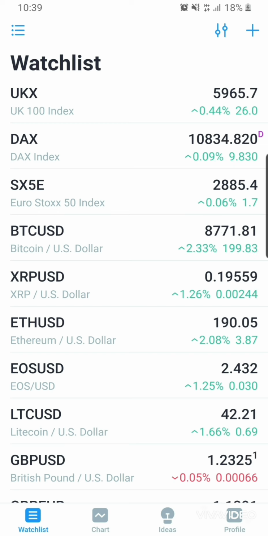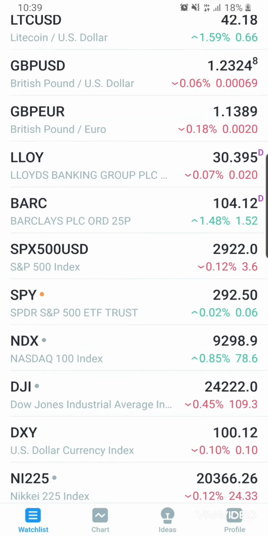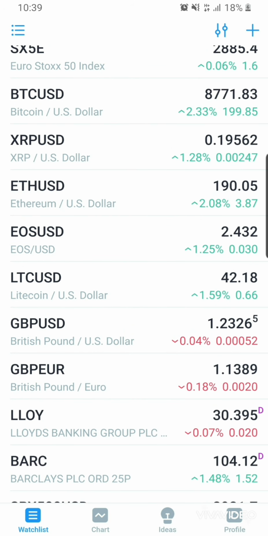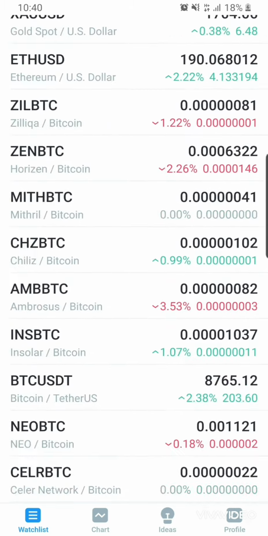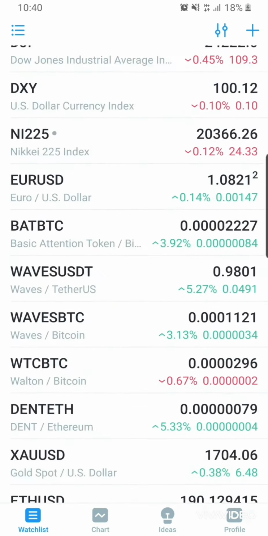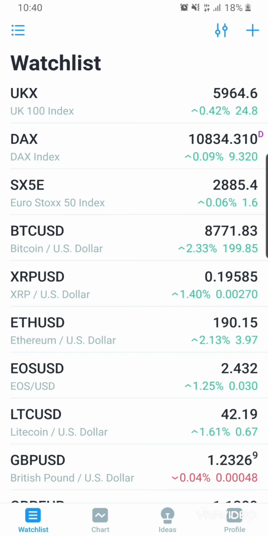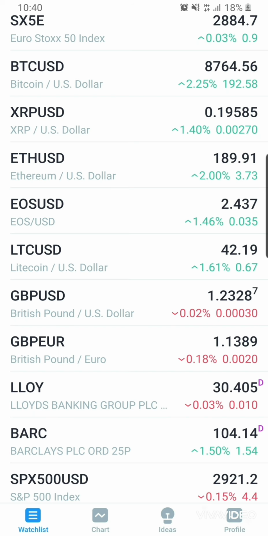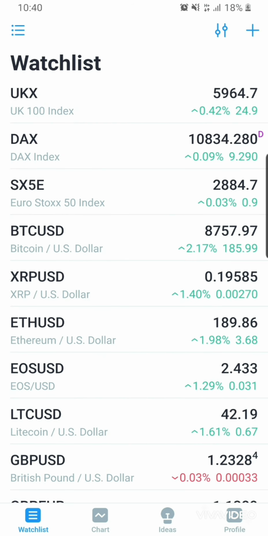So first thing I want to talk about for this app is the watch lists. This is basically where you see cryptocurrencies and forex commodity pairs that you have added to your watch list. Watch list means the coins, currencies, commodities, or stocks that you usually access. For you to add a cryptocurrency, commodity, stock, or currency to your watch list, you have to go over to this place.